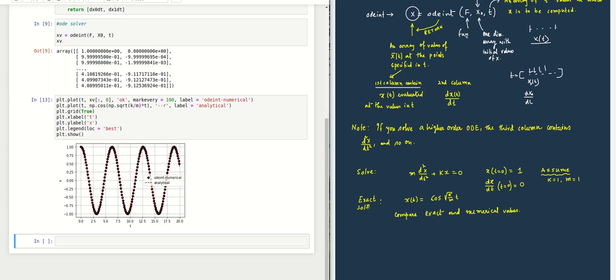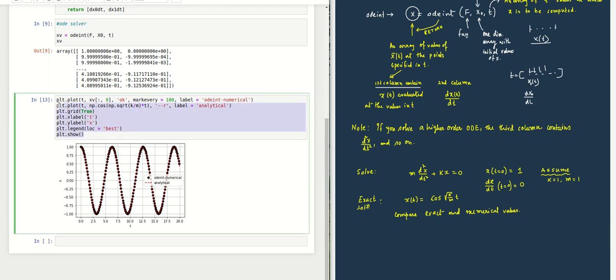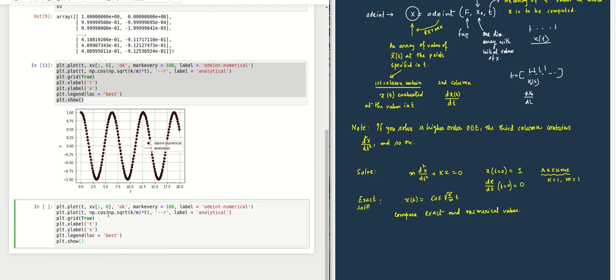And therefore, if you want a velocity versus time graph, I just copy it and paste it and make this the first column. This is the 0th column, that means first column. This is the second column, that means 1. And it is velocity, the label is odeint numerical. There is no analytical result right now, but you can do that. I am just making the numerical velocity curve.